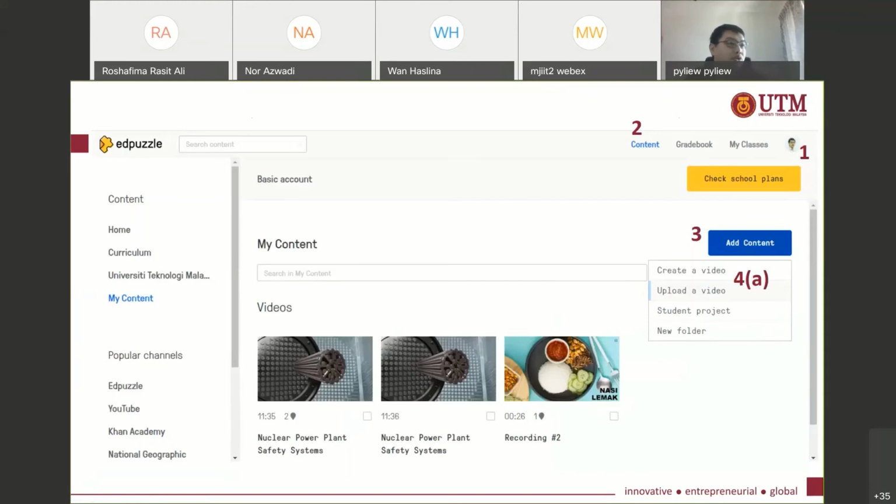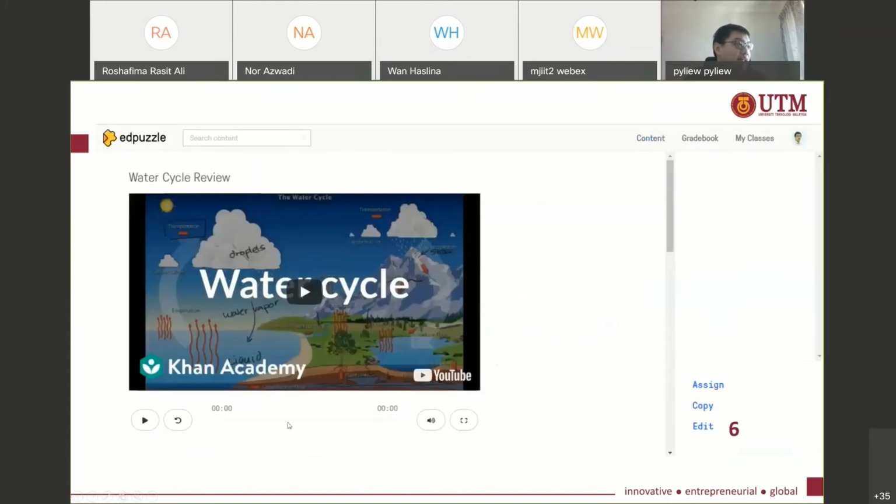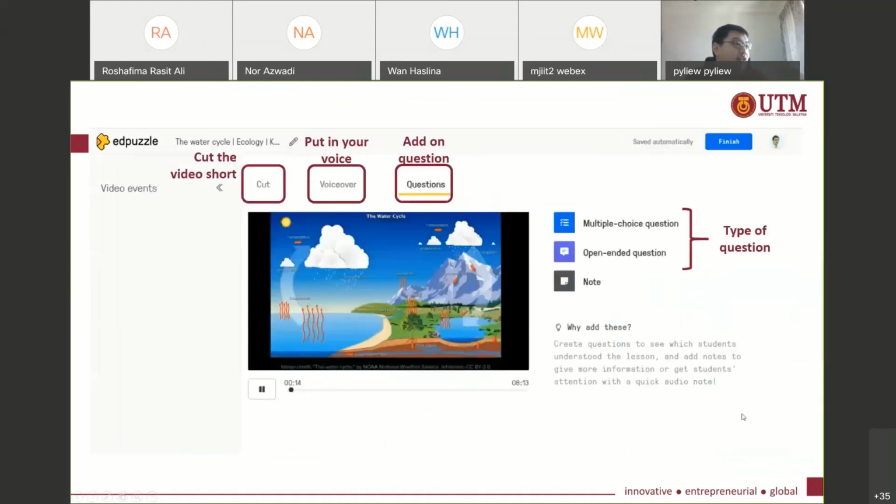So these are two options that you can do for getting the video. And then if you want the YouTube, directly it will go into YouTube and you can search for the YouTube video. And then when you get the video, what you can do is to edit the video. After you click the edit, you will be able to cut the video, which means you want to make it short. From 30 minutes, you just want 10 minutes, you cut whatever that you want only.